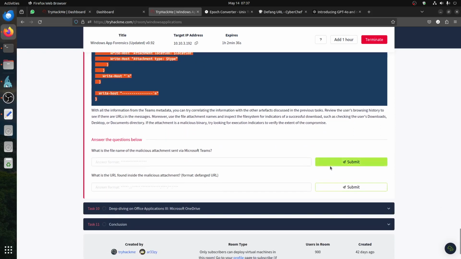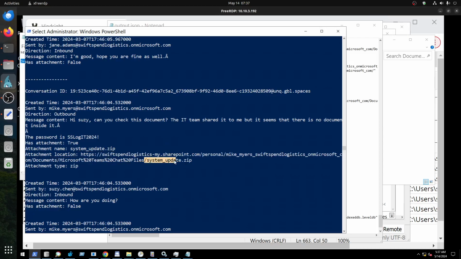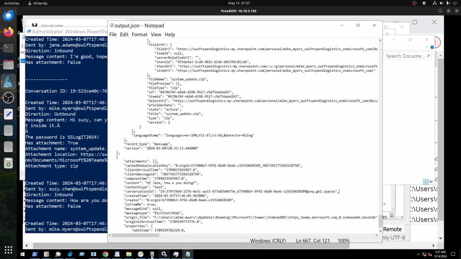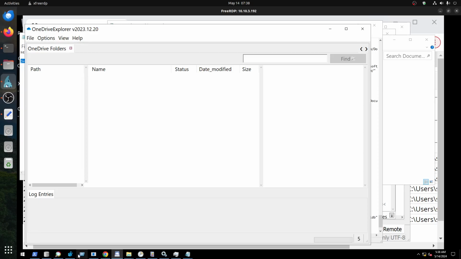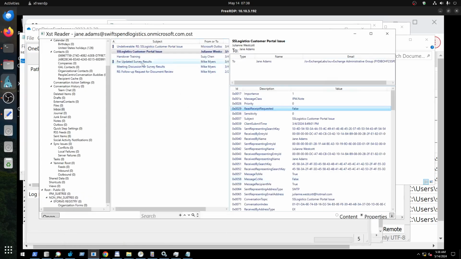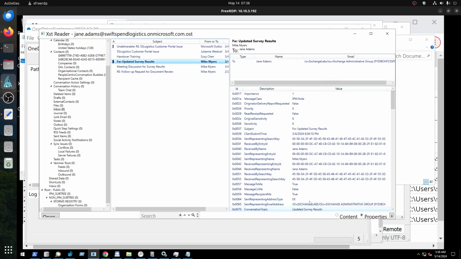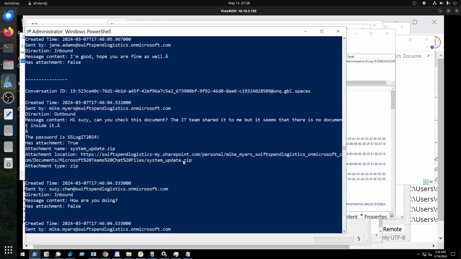Okay. What is the name of the malicious attachment? Already attachment. We already have it. System update.zip. So this one is already straightforward. Is it the same? No, I'm getting a bit lost. Where is that? The email? Did we close the email? The attachment here was update survey result, and what we have here, system update.